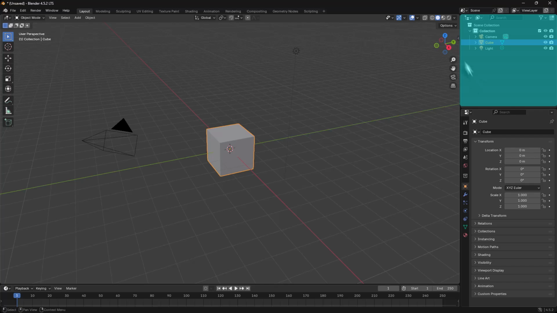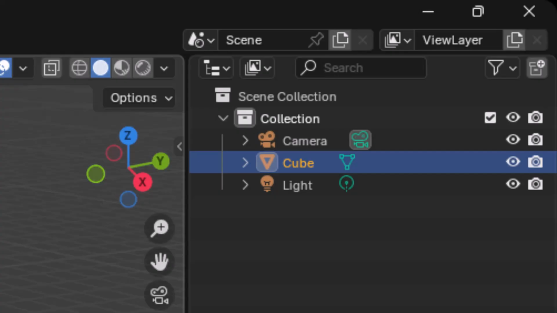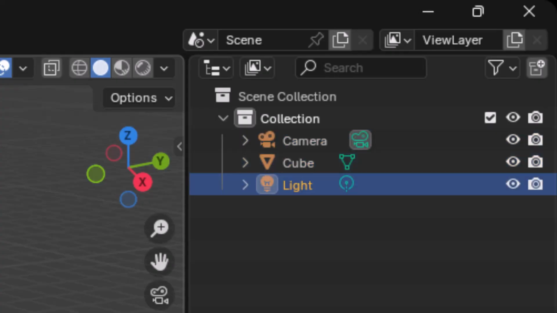Segment 3, right, is the outliner. It lists every object in your scene. By default, you will see camera, cube, and lamp listed in the outliner.